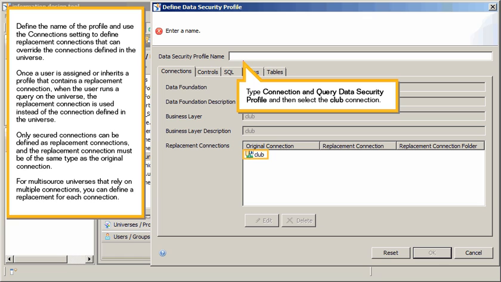Define the name of the profile and use the connection setting to define replacement connections that can override the connections defined in the universe. Once a user is assigned or inherits a profile that contains a replacement connection, when the user runs a query on the universe, the replacement connection is used instead of the connection defined in the universe. Only secured connections can be defined as replacement connections, and the replacement connection must be of the same type as the original connection. For multi-source universes that rely on multiple connections, you can define the replacement for each connection.